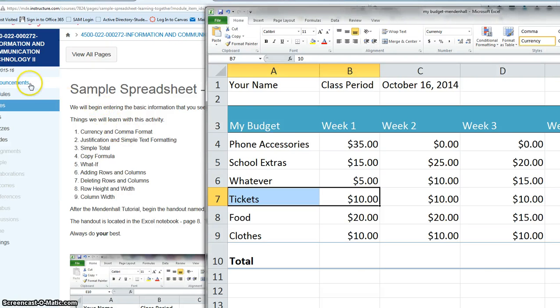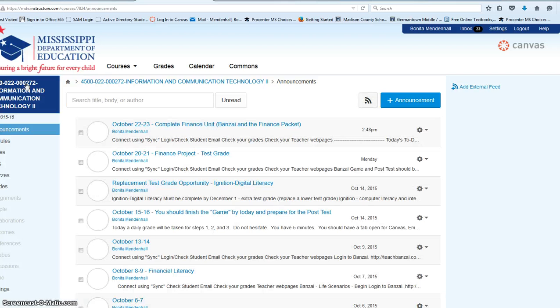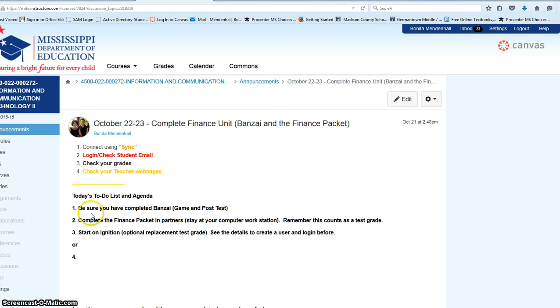Okay, students, from your announcements, your first priority is to make sure you have finished the game and the post-test. Then get your packet out and a pencil and a calculator, and you can work in partners. Stay at your computer station and finish that packet. Keep up with it. Do not lose it. Remember, it counts as a test grade.